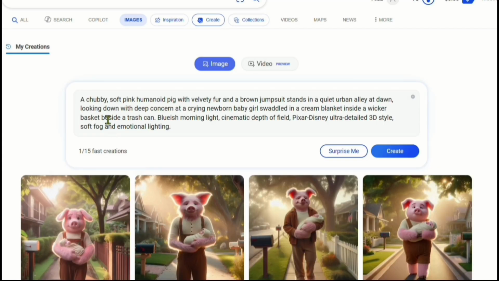Alright, I paste the prompt into the Bing tool. Remember that if you only wrote Papa Pinky in a prompt, you should add these physical characteristics: a chubby, soft pink humanoid pig with velvety fur and a brown jumpsuit or overall, after the words Papa Pinky. This way, the model won't get confused and will know that Papa Pinky is a pig with these characteristics. And hit create.